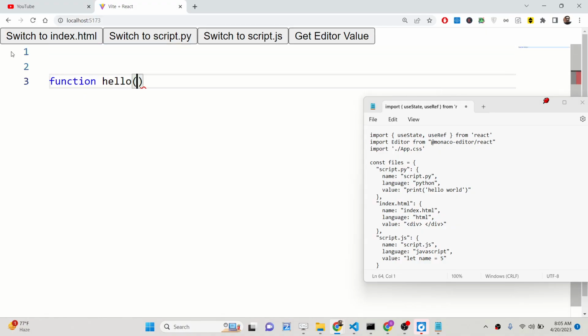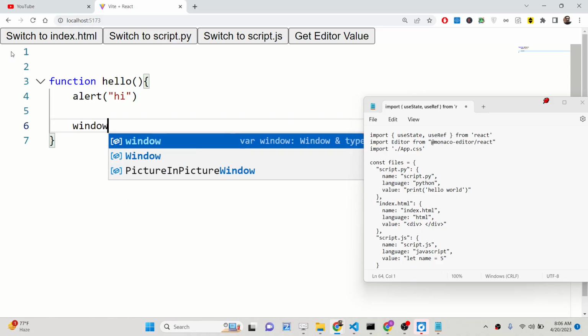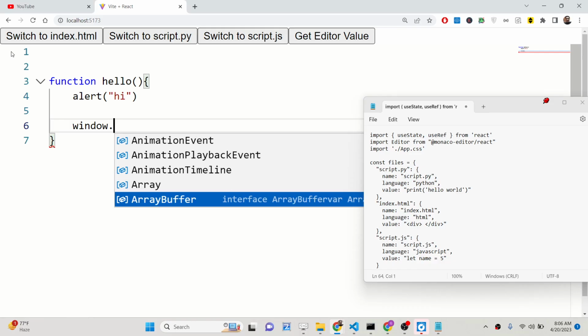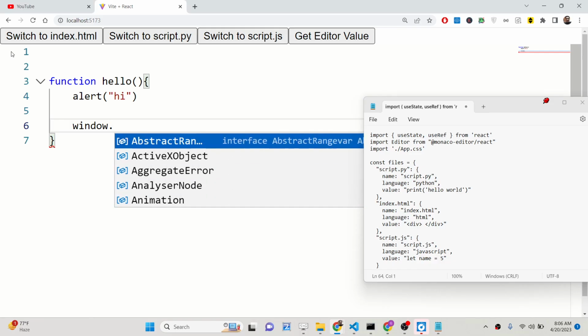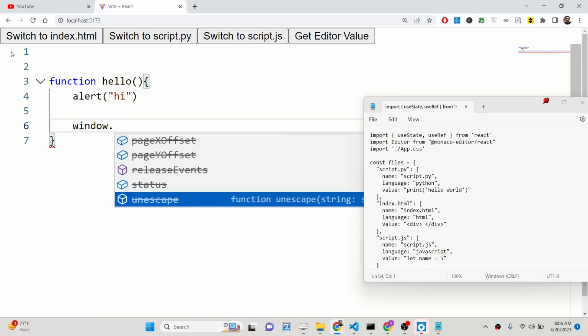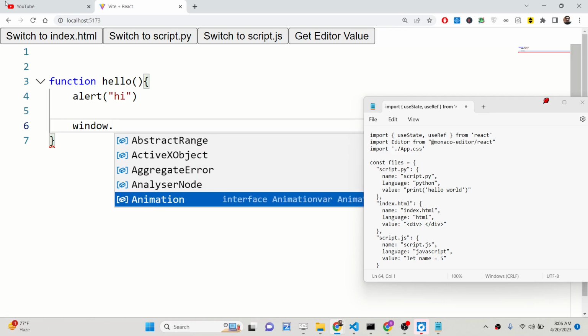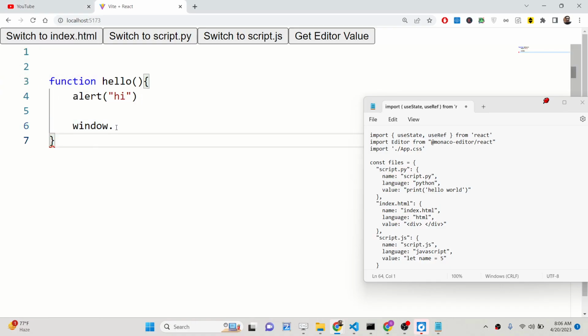We can define a simple function, and this is the alert statement. You will see all the auto suggestions are coming here, guys. This is a window object and it shows you all the methods that it supports. So if you're building out any sort of editor in the browser, this will be very useful, guys, how we can integrate all these features inside this code editor.